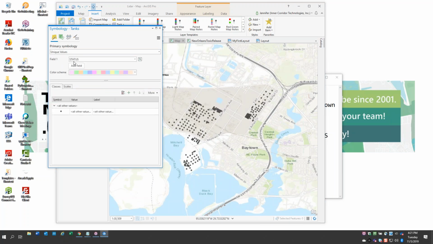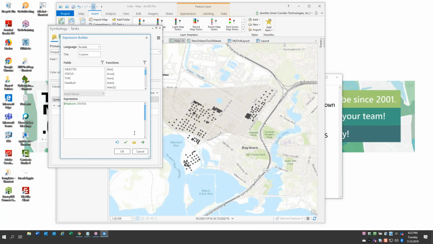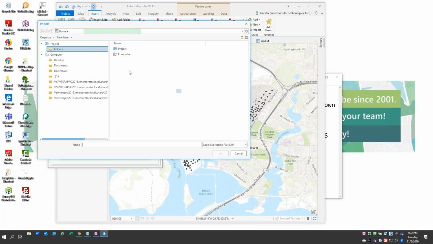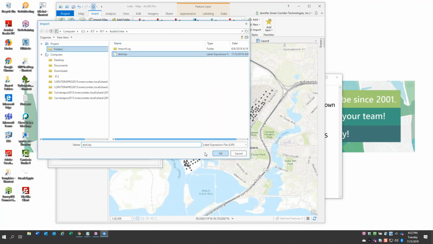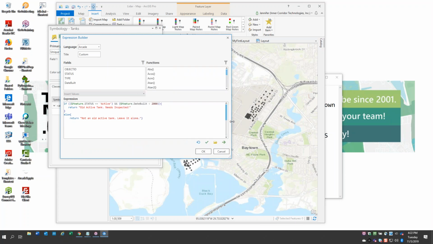And when I make a unique value legend, instead of picking one particular column to color on, I'll go over here and I'll build an Arcade expression. Now, just to be quick, I'm going to load one that I typed a few minutes ago. But this simply says, if the status of the tank is active and the date built is less than 2000, then return old active tank needs inspected. Else return not an old active tank, leave it alone.